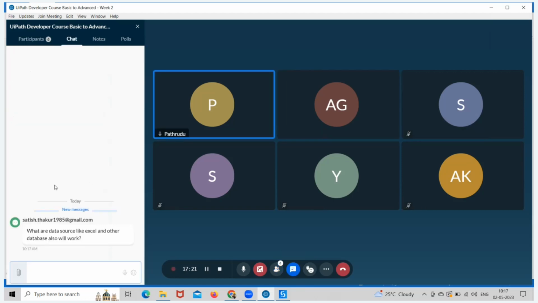Different sources like Excel and other databases will also work. Basically, whenever the data is there in the form of rows and columns, you can go with these particular values, where after reading the data, your data is stored in a data table here.